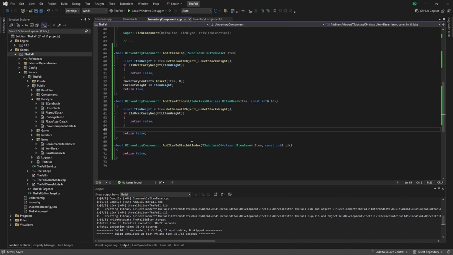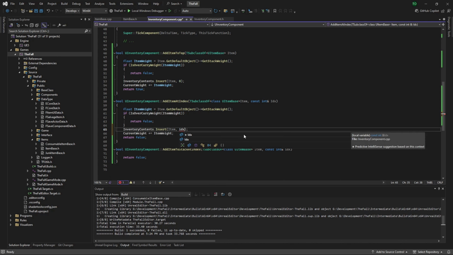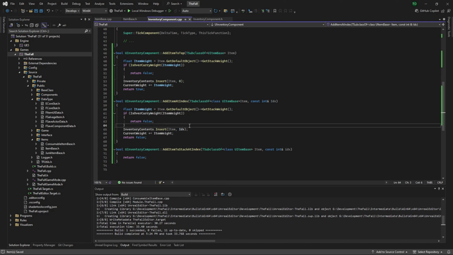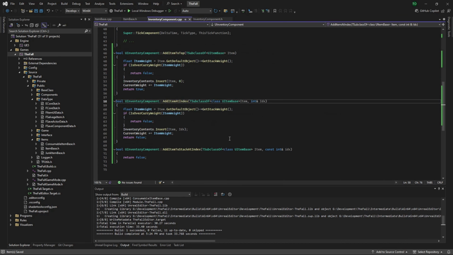So let's do that. So add item at index. That's if you want to put it in like the 4th slot. It's pretty much the exact same thing, except we're going to add IDX to reference the index we're saying we want to add it to. However, actually we don't want to make this a const because we want to be able to adjust this. Add item to index, just in case we have a math error somewhere.